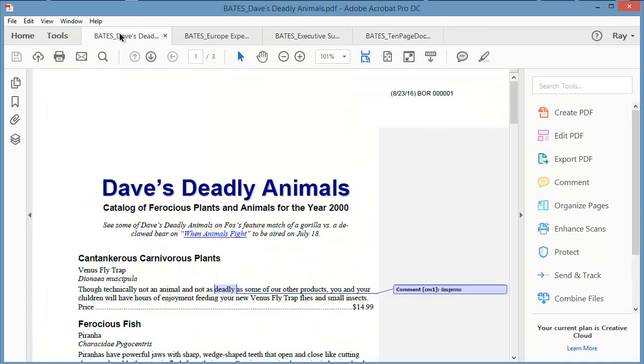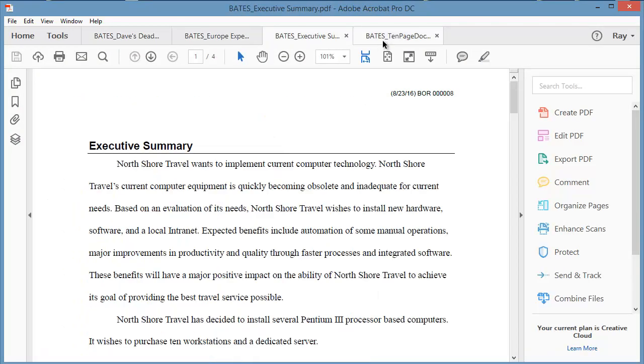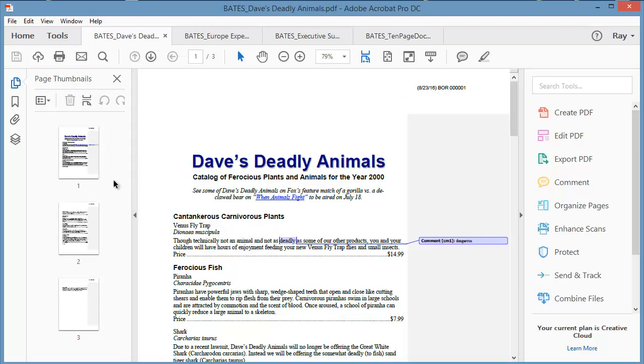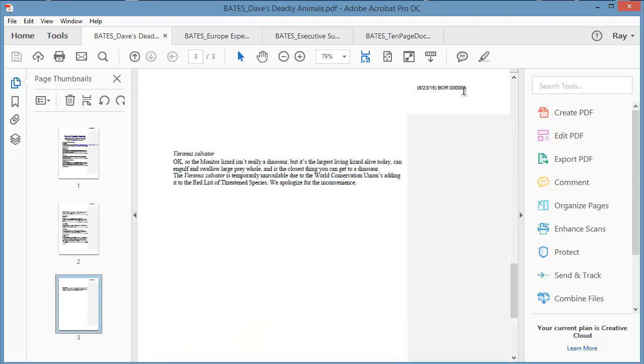Here's Bates Daves, Europe, Executive, and 10-page document. I'm going to go ahead and start with Bates Dave's Deadly Animals, and you can see it starts at 8/31/16 BOR01, just the way we wanted it formatted. And if I go out to my thumbnails and I move down to the last page, you can see that it is page 3 right here.